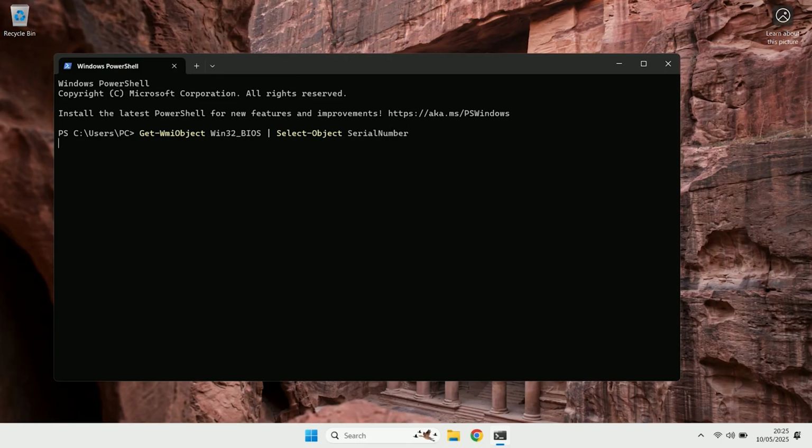And then if I now press enter, and there we go, as you can see, that is the serial number of this laptop.